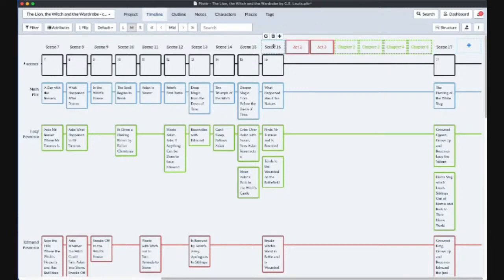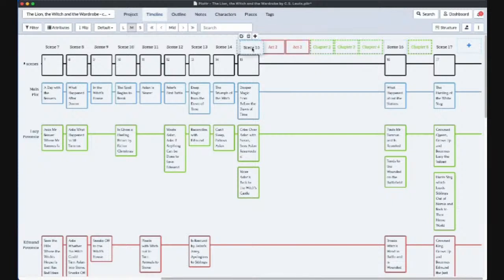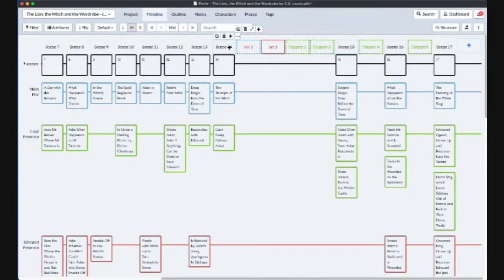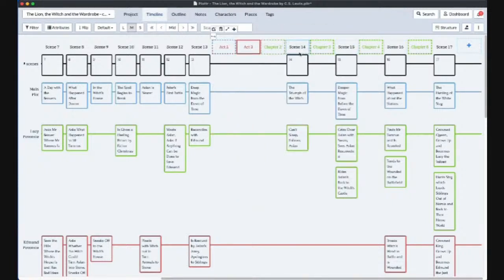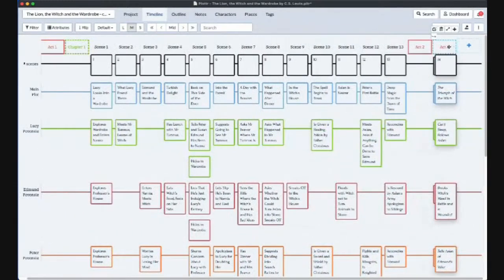I'm going to do the same thing for scene 16 for Chapter 4, scene 15 for Chapter 3, and scene 14 for Chapter 2. And that's it. Act 3 is done. I can close it so that I'm not confused and have less acts to worry about.